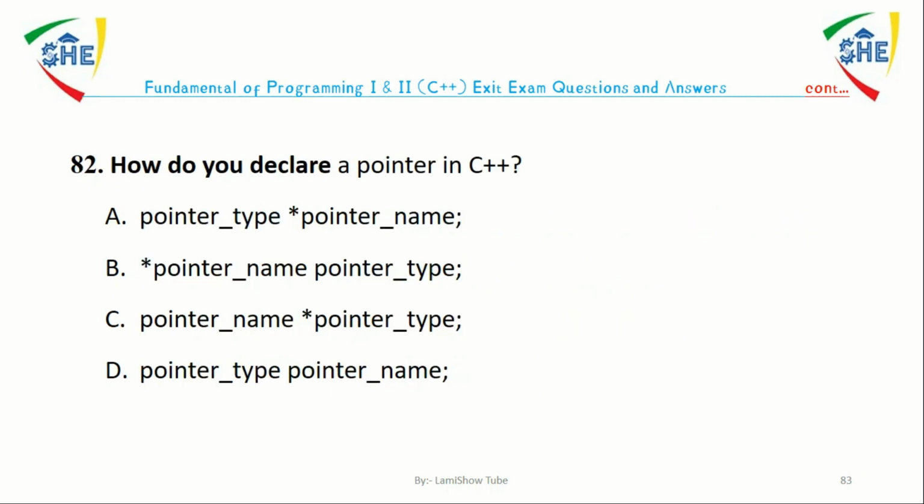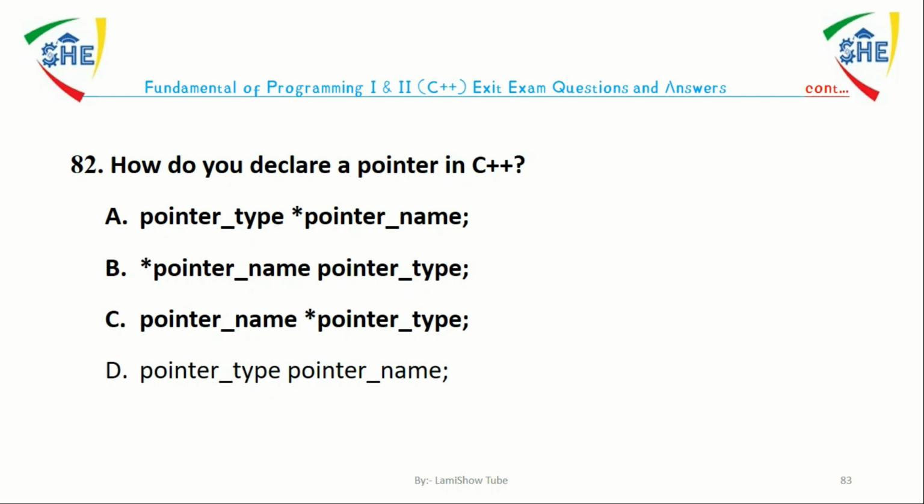Question number 82. How do you declare a pointer in C++? A, B, C, D. The best answer is A. A pointer in C++ is declared using the syntax: pointer type, asterisk, pointer name, then semicolon.